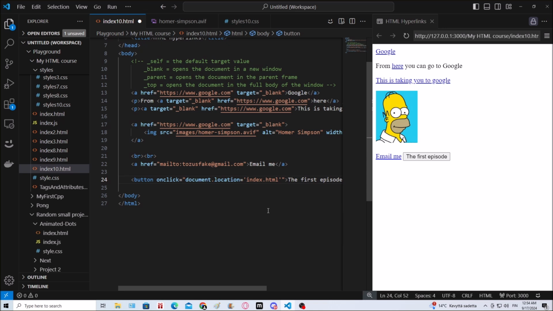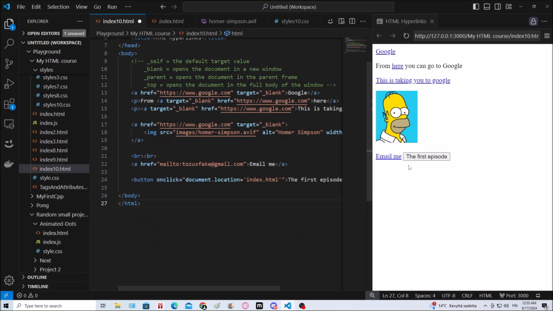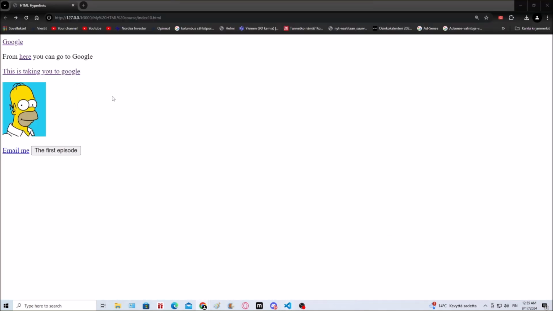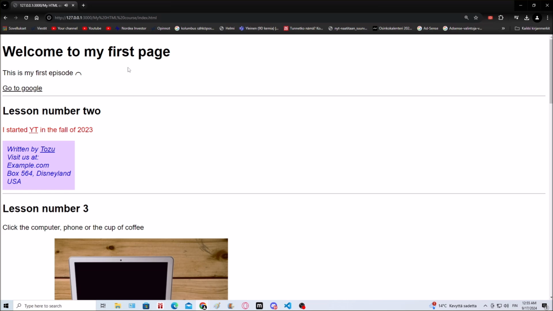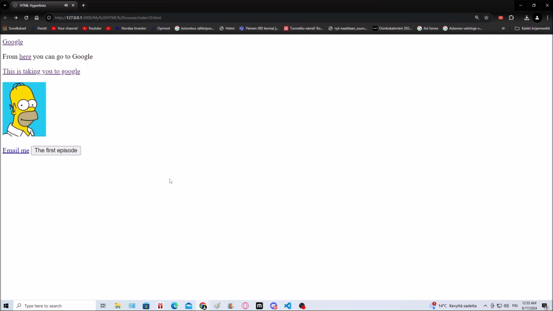index.html. There we go, and we have to use single quotes over there because we are using double quotes over here, or the other way around. Anyways, this should take me over here. Let's see if it works. Alright, and it does. Alright, wonderful.